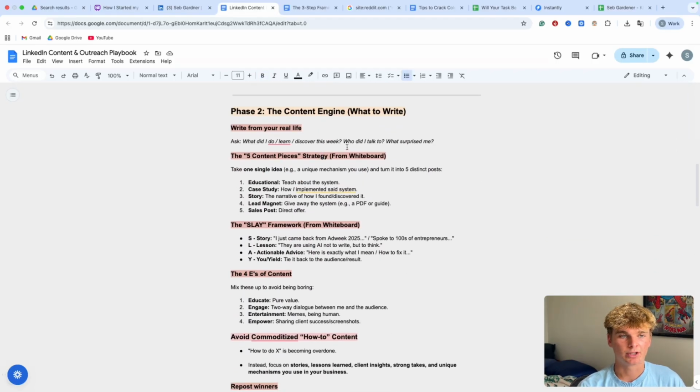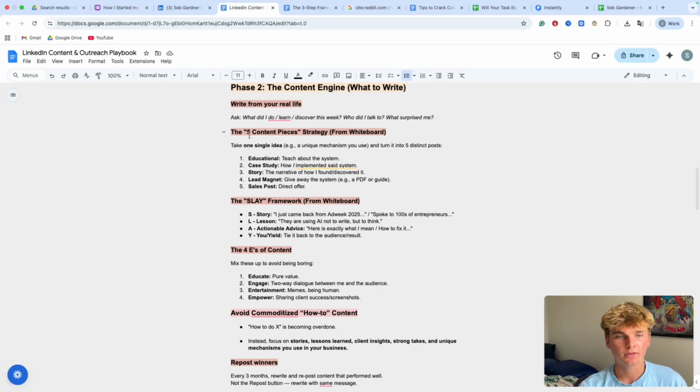The content engine: what to write. The interesting thing is, to get content ideas, ask yourself, what did I do? What did I learn? What did I discover this week? If you did nothing in the past week, like sometimes I've done nothing in a whole week and I'm like, oh, what can I post about?